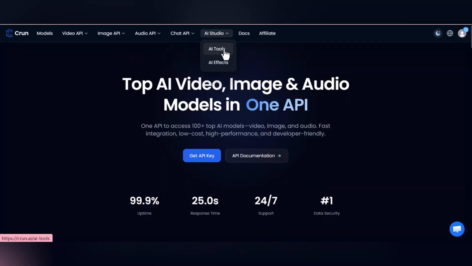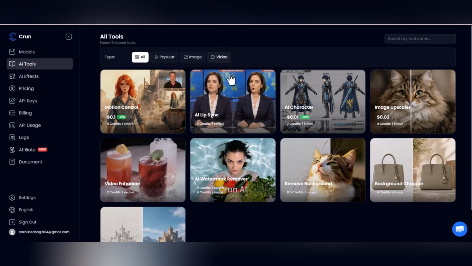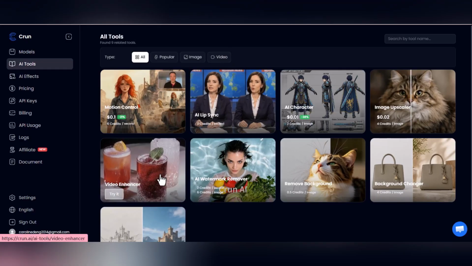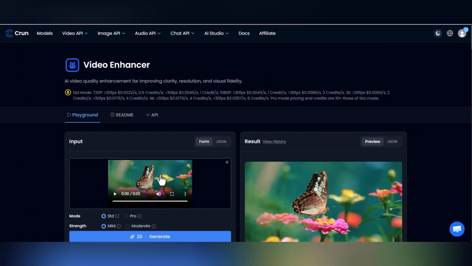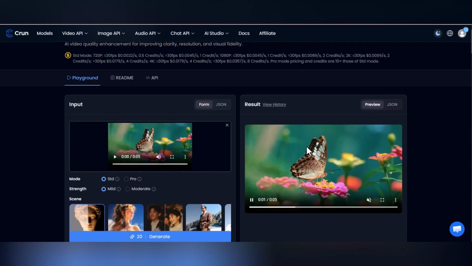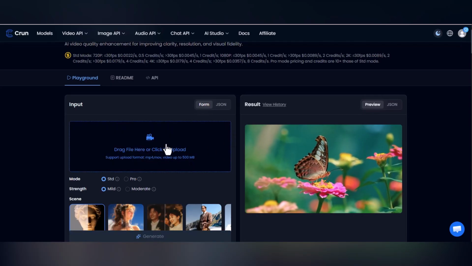Find the AI Video Enhancer tool. Here you'll see the Video Enhancer workspace. On the left side, there is the input panel, and on the right side, you can preview the enhanced result. Now upload your Seedance 2 video.